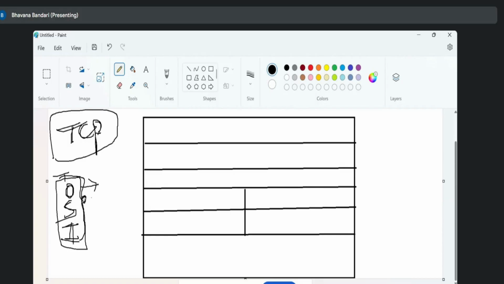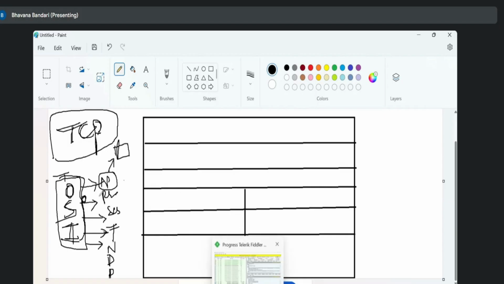In the OSI model, we have seven layers, right? What are those layers? Application layer, the seventh layer, presentation layer, session layer, transport layer, network layer, data link layer, and physical layer. The application layer is used only for human interaction. For example, when I'm browsing any application here, it is readable and understandable because of the application layer.